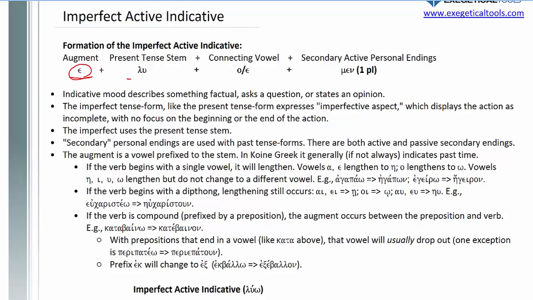It's going to use the present tense stem. There's no different tense stem, for example, like an imperfect tense stem. It just uses the present tense stem. So for a verb like ballo, for instance, the present tense stem is bal with two lambdas, and the imperfect is also going to use that same stem, beta, alpha, lambda, lambda. And then there's going to be a connecting vowel, a variable connecting vowel, omicron or epsilon. And then it's going to have the secondary active personal endings.